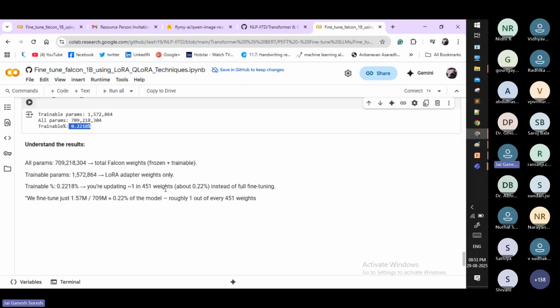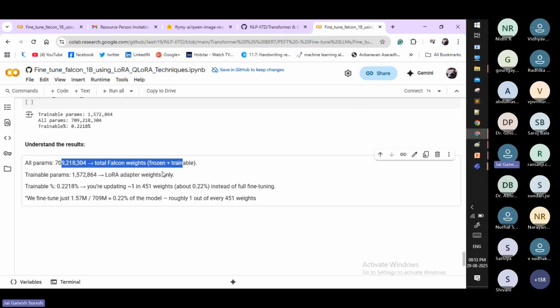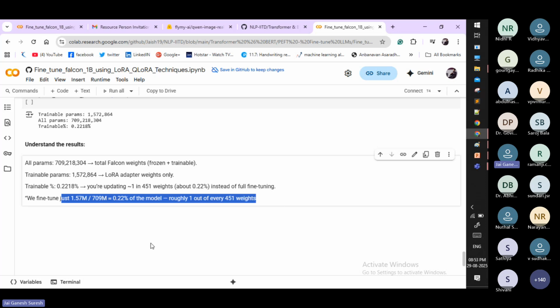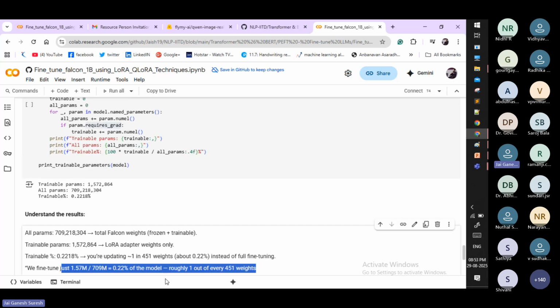So what it exactly says is, this is the overall parameters of frozen plus trainable parameters, the overall adapters, and this is how the overall model is made. So the proportion is, you're updating approximately 1 in 451 weights. If you're taking 451 weights, I'm updating only one instead of fully fine tuning. We fine tune just 1.5 million parameters. This is what the overall model fine tuning is about. This is how your model is updated with the fine-tuned parameters, with the complex knowledge which it already holds.